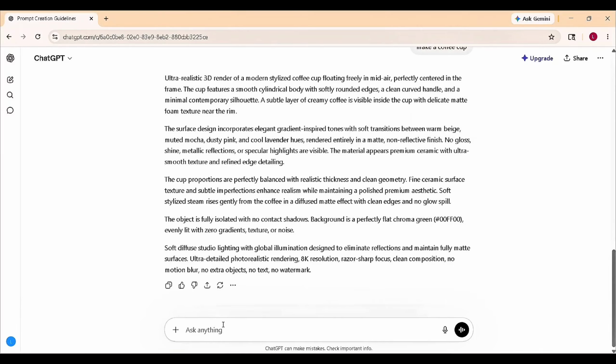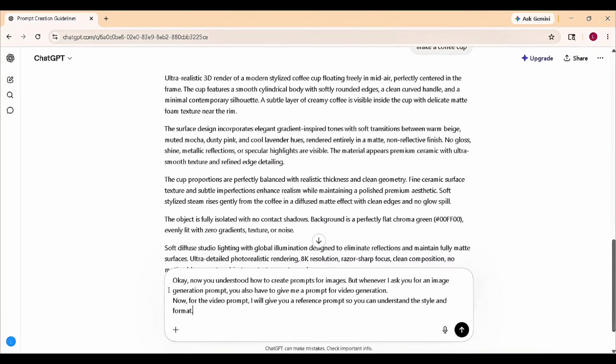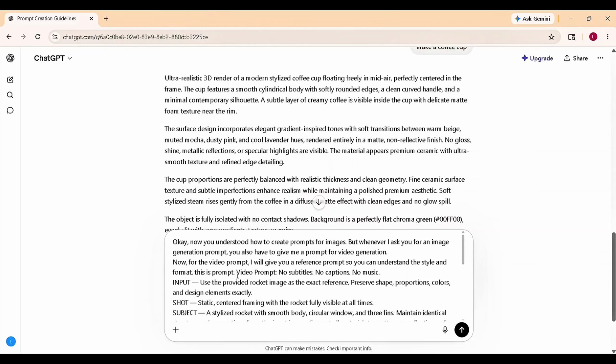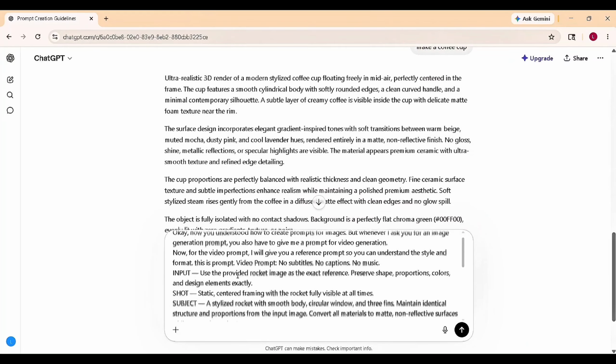Number 1, an image prompt. Number 2, a video prompt, both for the same object, same style, same quality. Again, I'll give you this exact training prompt in the description. Just copy, paste, and send. ChatGPT replies, "I understand. Our assistant is now fully upgraded and ready for both images and videos."